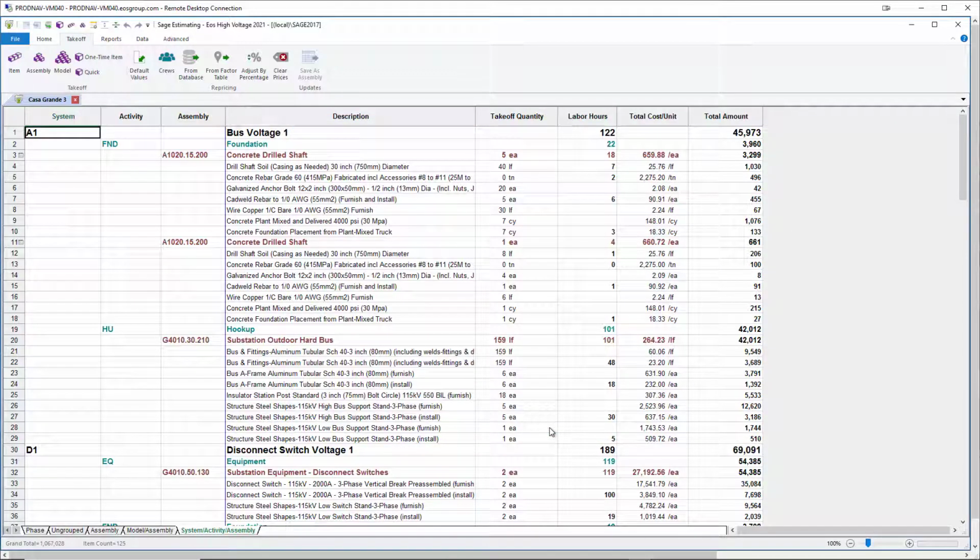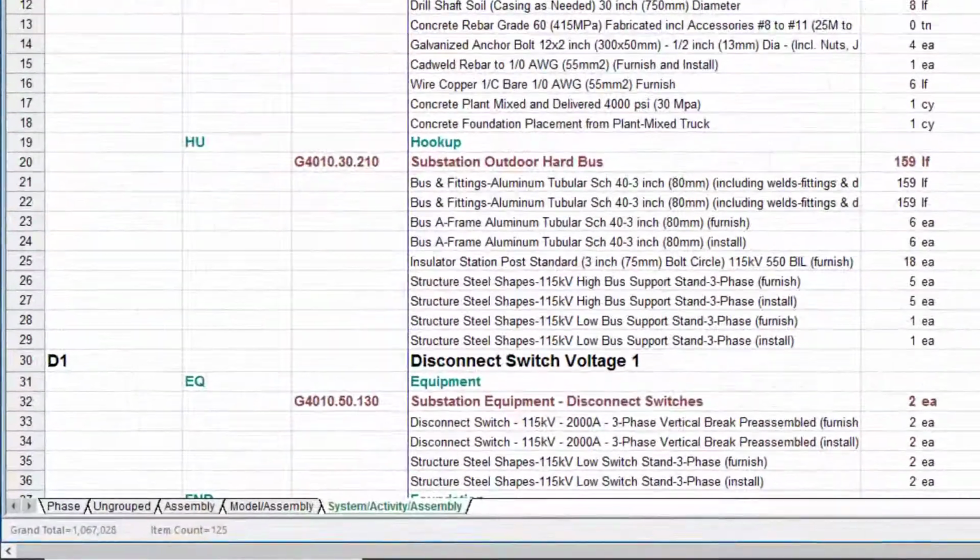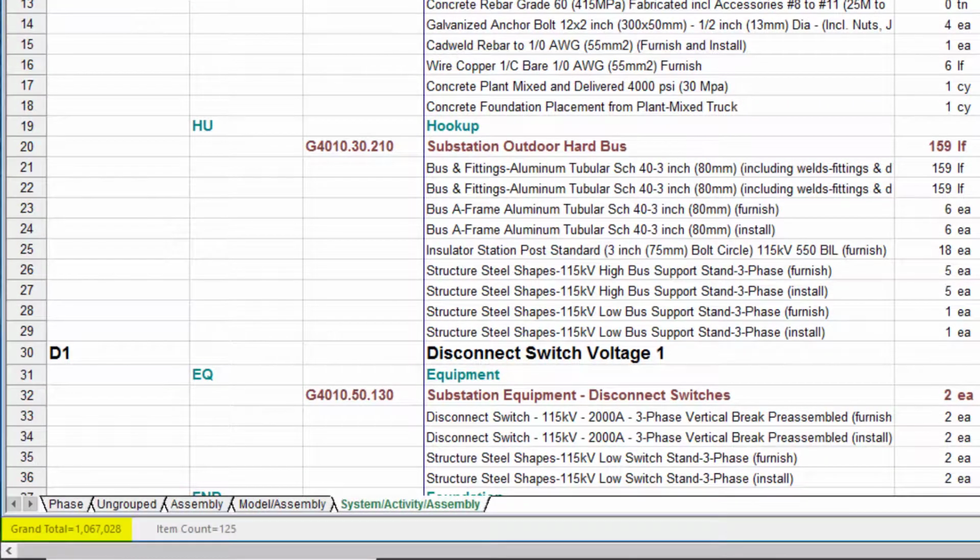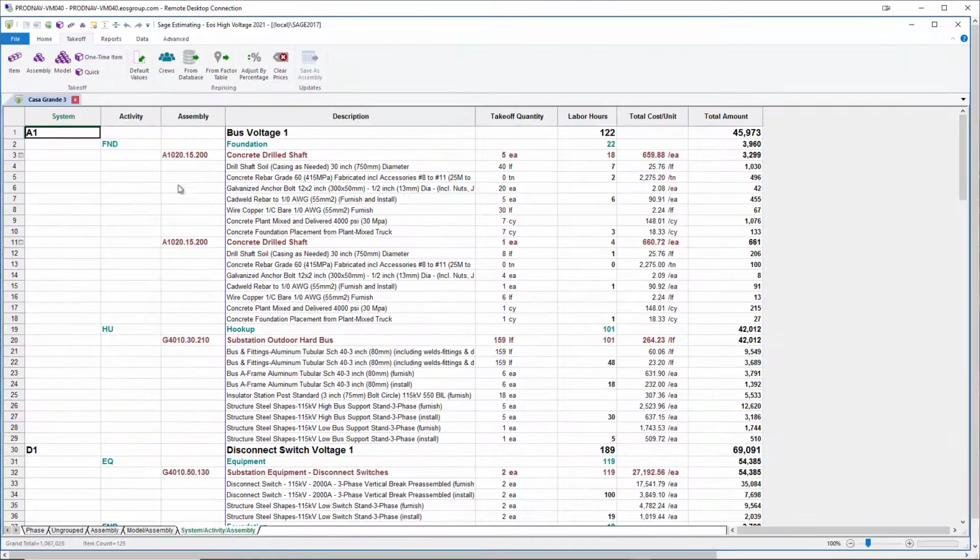The spreadsheet contains all the estimate details summarized to the system level, showing buses, circuit breakers, and so on. You can see that the total estimate is approximately $1 million for this substation. The items are organized by system, activity, and assembly. You can change item details as needed on the spreadsheet. And there you have it, a complete substation estimated in detail in less than 5 minutes.